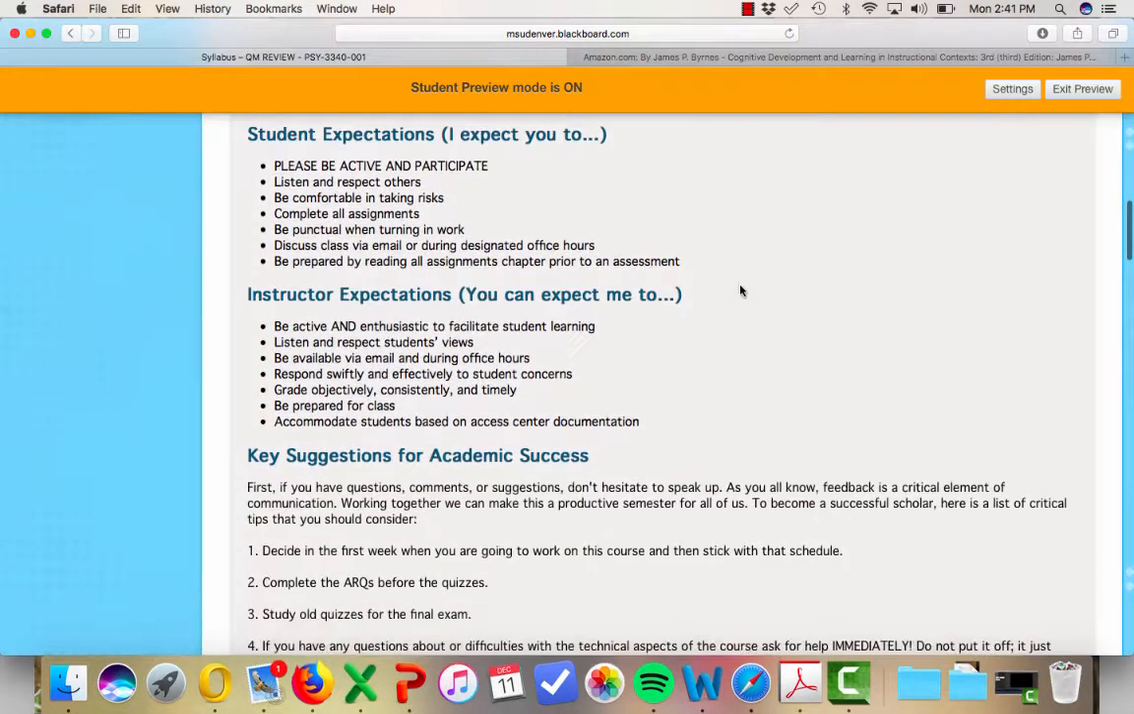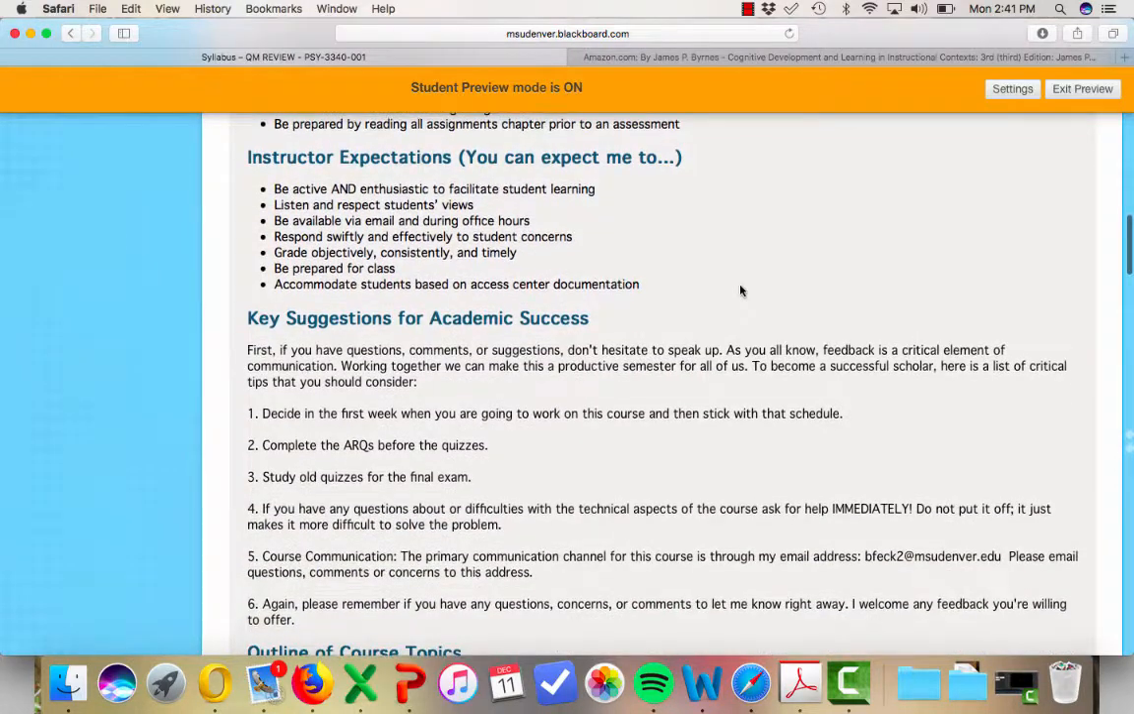Here are the expectations I have for you. Be active, participate, listen and respect others' viewpoints on the discussion board. Be comfortable taking risks, complete all of your assignments, turn your work in on time, discuss in class via email or office hours with me, and then be prepared by reading all the assignments prior to any of the assessments or assignments.